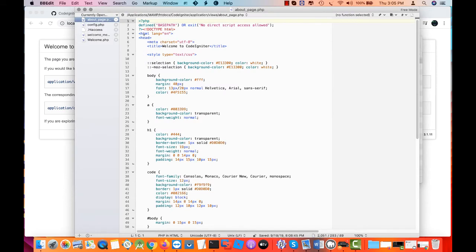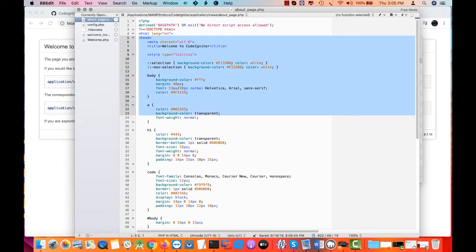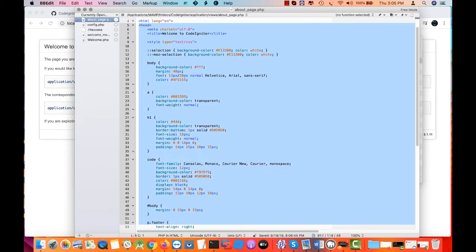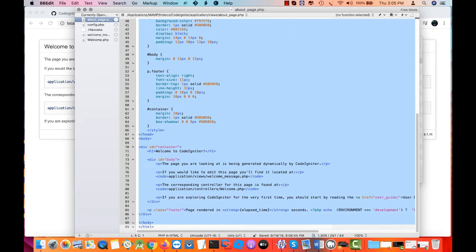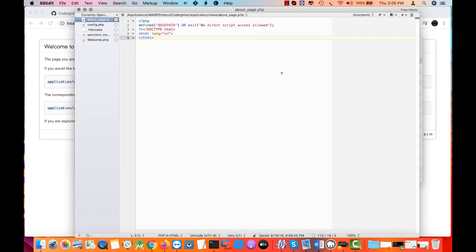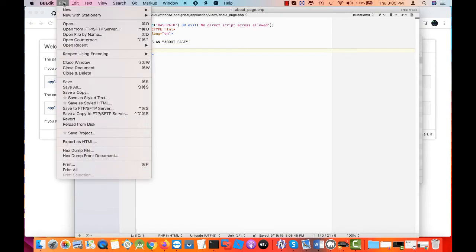So let's try changing this. Actually, let's create a very simple one just for demo purposes. Let's erase all this and just type something like this. Okay, this is an about page. Very simple like that, just for demo purposes. So we can save that.